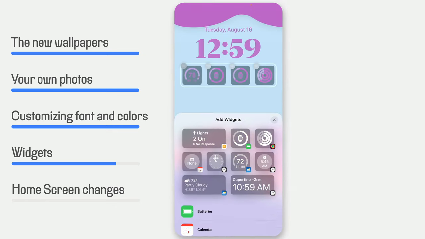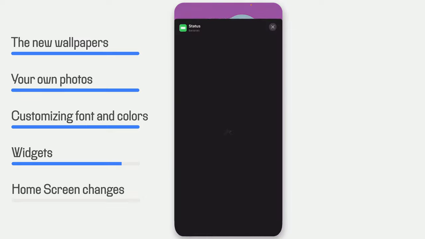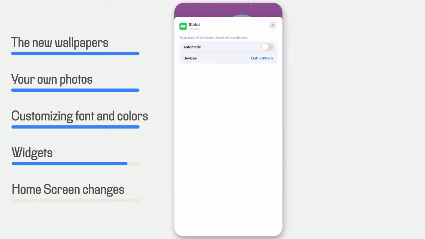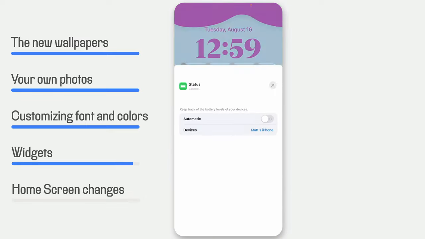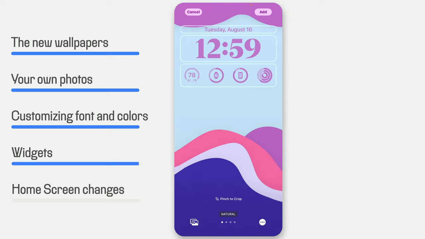And what I can do is I can actually tap on one of these. There we go. And then instead of automatic, make it my phone. There we go. So anyway, you can tweak the settings of these a little bit. So now I have a look. I have the colors that I want. I have the font that I want.